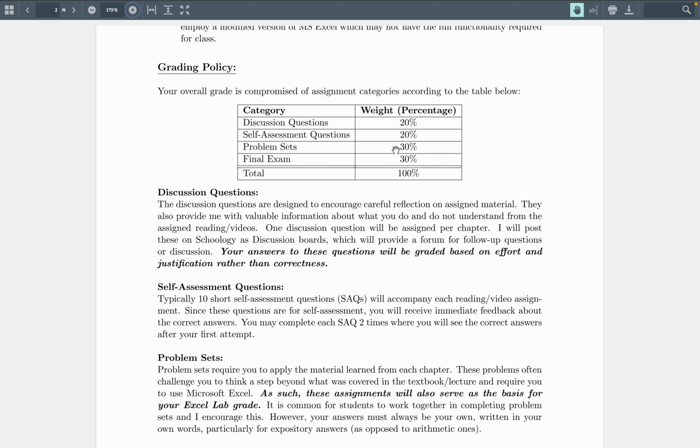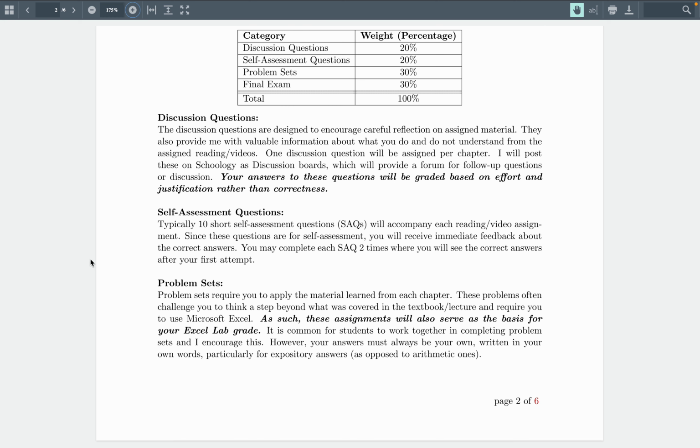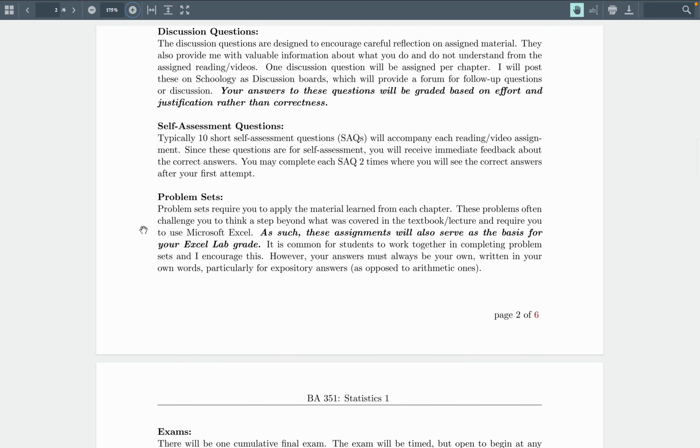So the problem sets will be 30% of your grade for STATS 2, that is BA 351, and the problem sets will be 100% of your grade for BA 351A, that being Excel Lab 2. So they're really important. It's really important that you do all of them and try to submit those on time. And like I say, if you have issues, feel free to reach out. My schedule's flexible and I'm happy to help.